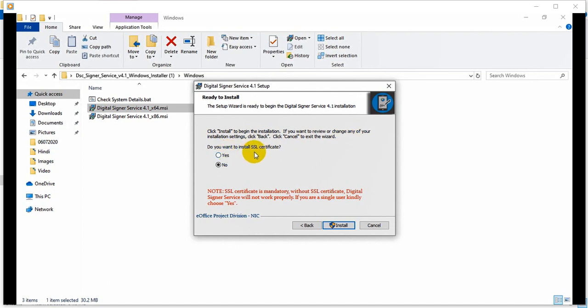Below is, do you want to install SSL certificate? SSL is secure socket layer, its full form, and without SSL, DSS, digital signer service, will not work properly. If you are separately using one computer, we should click on yes and then install button.